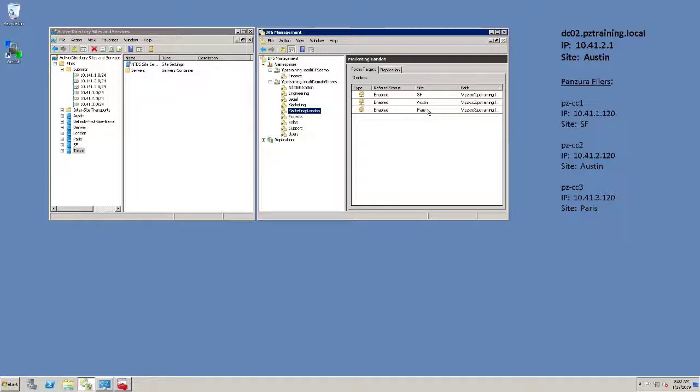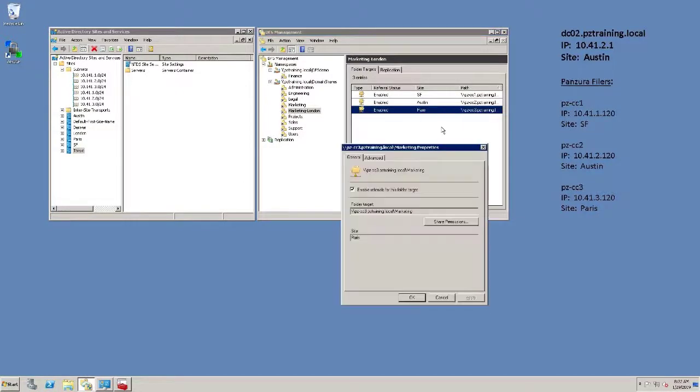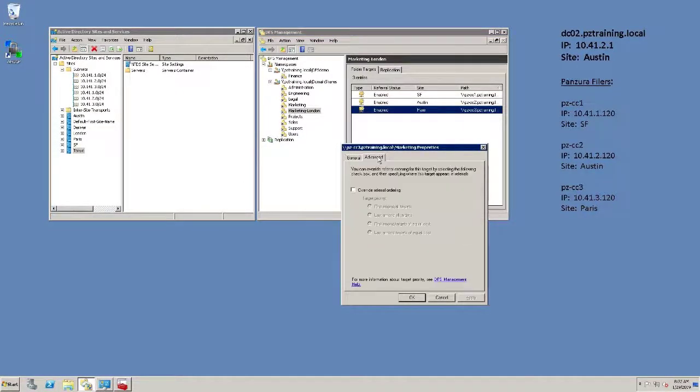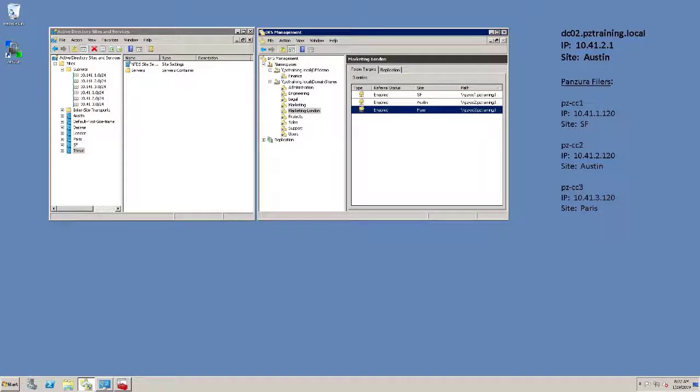The way I do that is I look at this and say, I know Paris is pretty close to London. Let me go ahead and go to the properties here. And I'm going to override the referral ordering, and I'm going to make Paris first among all targets. When I enable this, that means everybody connecting to pztraining.local/domain shares/marketing-London is going to see Paris listed first. This also includes users from San Francisco and Austin. So everybody using this folder link is going to get Paris listed first.